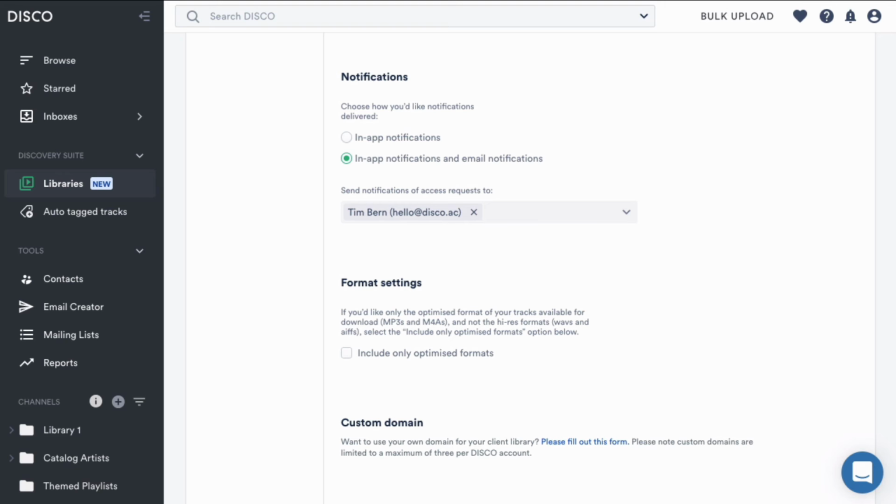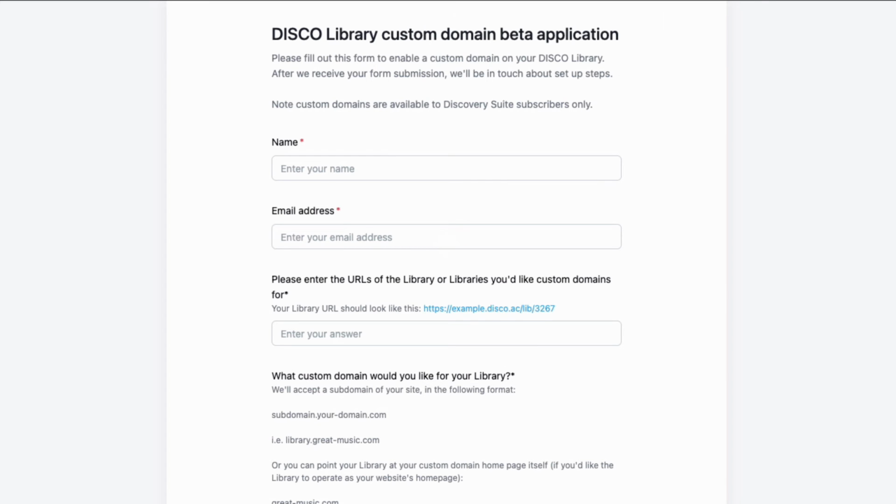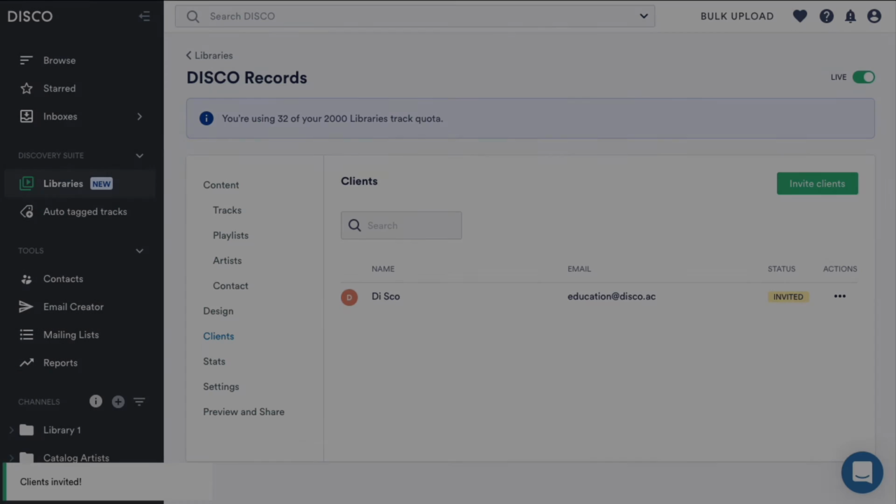Your library can have a custom domain if you fill out this request form. It can take about a week to complete the setup and requires some technical assistance from your web domain manager. Each library must have a unique domain, and we may limit the number of libraries per Disco account that can have custom domains due to demand and processing time. We recommend that your library is fully functional before investing any time in trying to set up a custom domain.